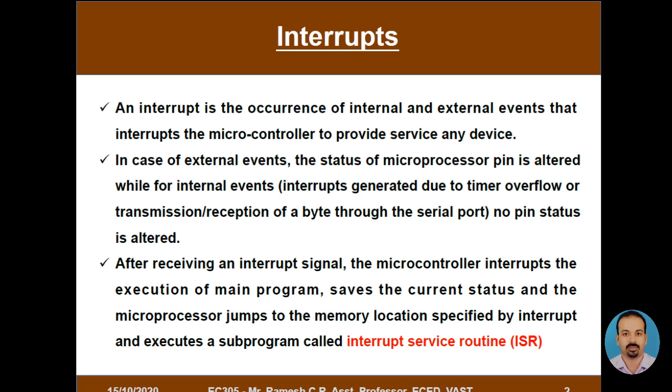Okay, so in case of an external event, if the interrupt is generated by an external device or an external event, then we can see that the status of a microprocessor or microcontroller pin is altered. This value, if it is initially logic 0, on occurrence of this external event or external interrupt, will be changed into logic 1, or vice versa.